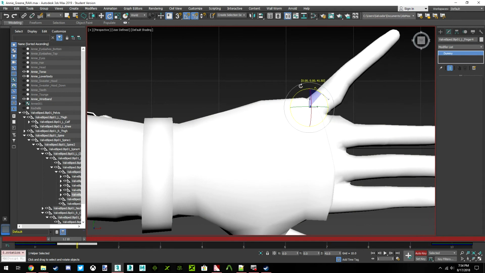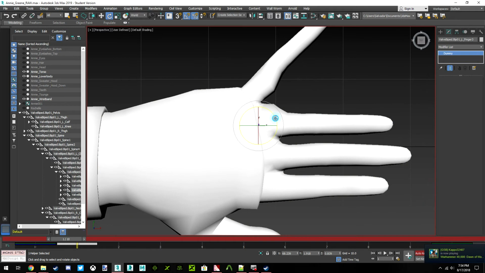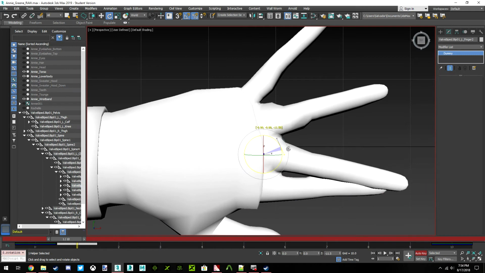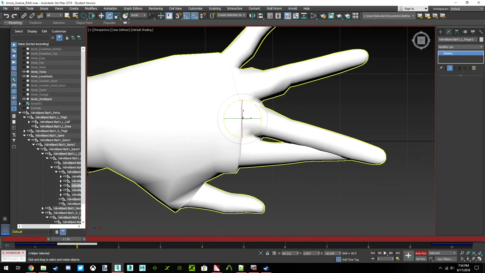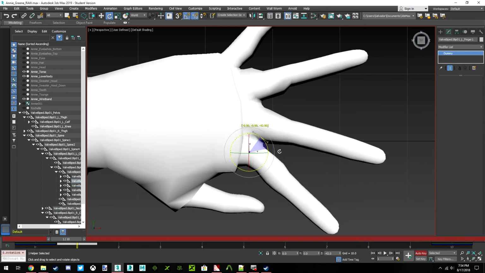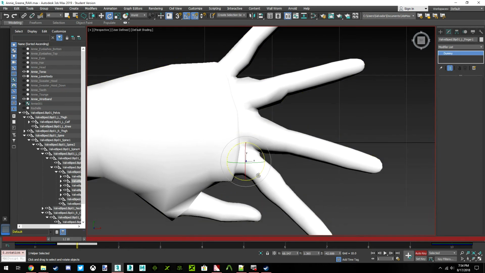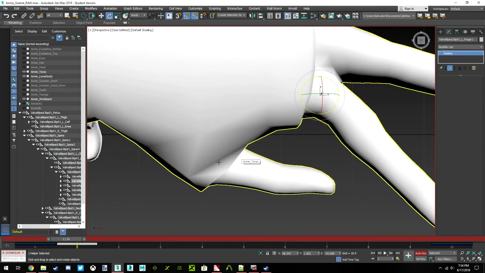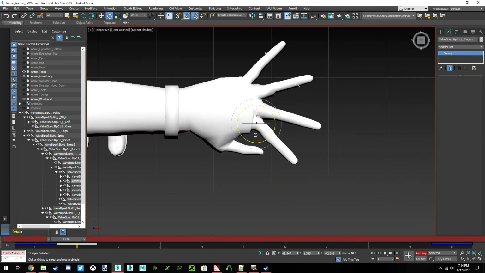So 45. Let's go down the line. 15. 15. The reason why I go 15 is because I have to go 15 with both of these, so it becomes a 30-degree distance between the two. So it's big enough to tell the difference, but not big enough to go into the other territory of the finger. You don't have to worry about the thumb. I mean, you can if you want, but the thumb's usually fine the way it is.